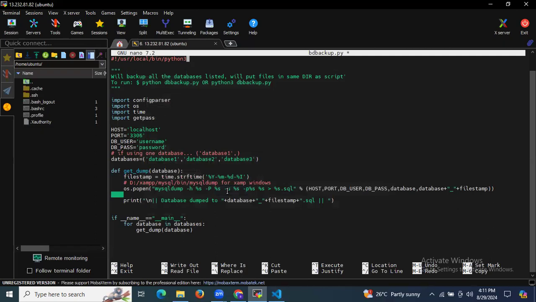Okay. So let's understand it one by one. First of all, here you can see the imports: config parser, then os (operating system), time, and getpass. Then the host. Here the host is localhost, then the port number.